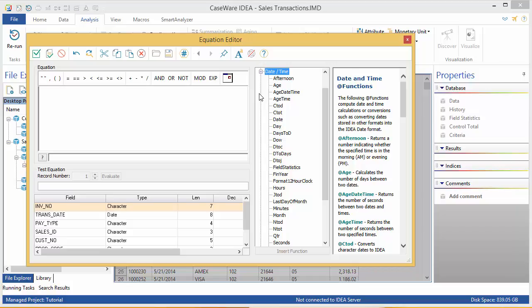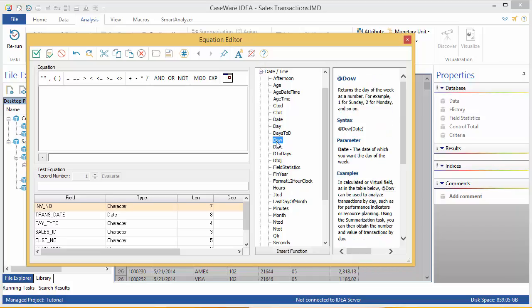We are searching for all transactions on a Sunday, so we need to isolate a specific day of the week. The @DOW, or Day of Week function, will do this for us. When you select DOW in the list, it activates the help for this function as well. Double-click DOW to enter it in the equation box. The syntax line is now active and prompting us to provide a date parameter to evaluate. Enter the transaction date in the equation.